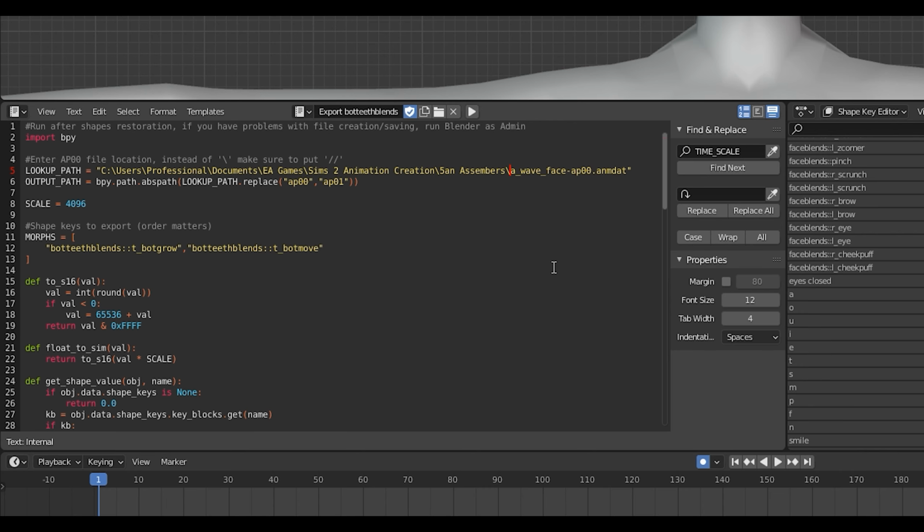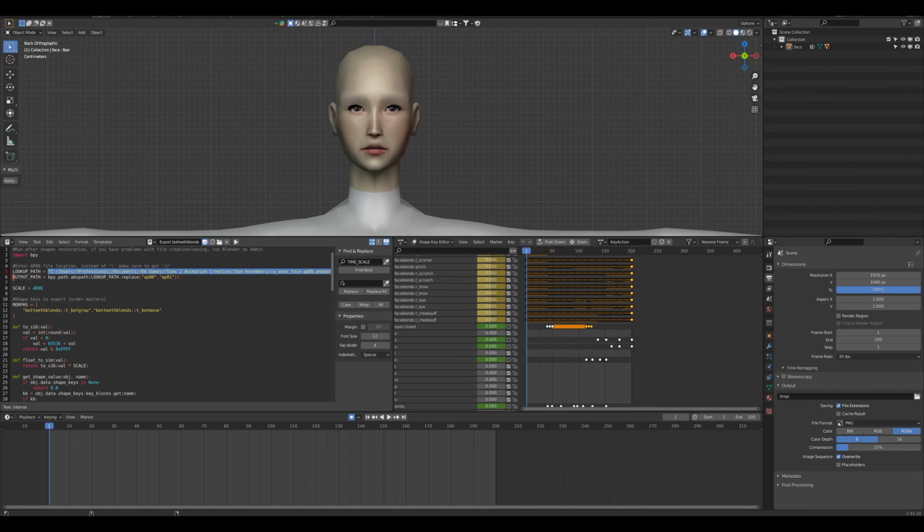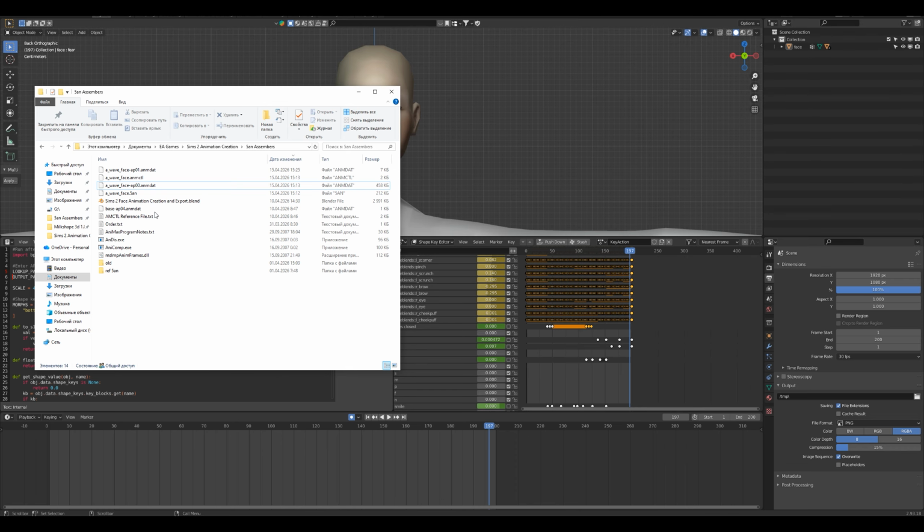Why do we have the lookup file? First, it is to keep the name consistency, and second, to keep the frame consistency. And I suggest you should also copy it. Now, run this. And in this very folder, we have a wave face AP01.